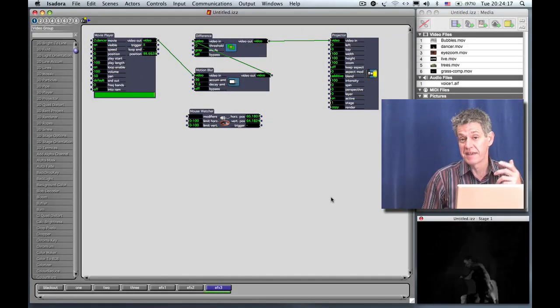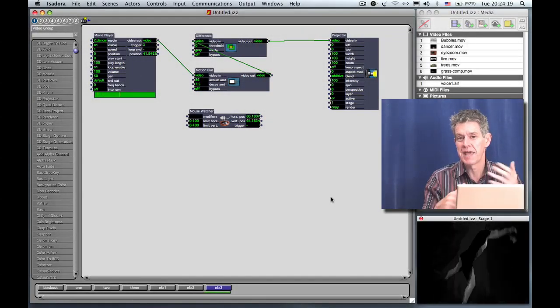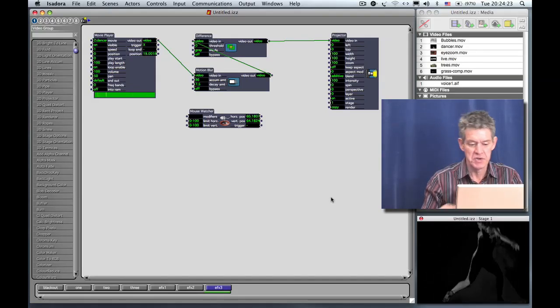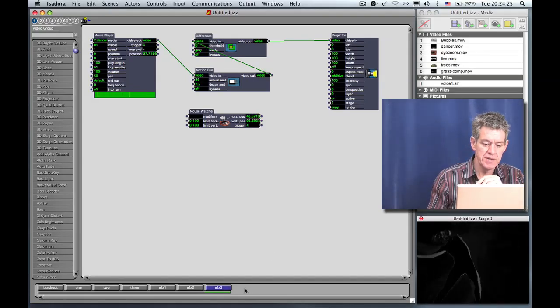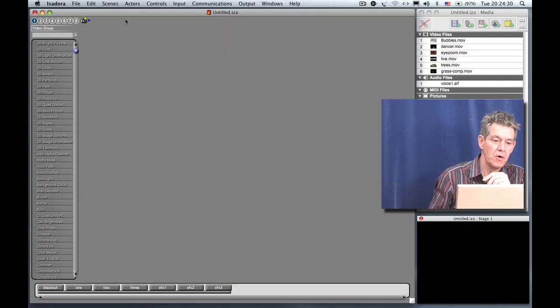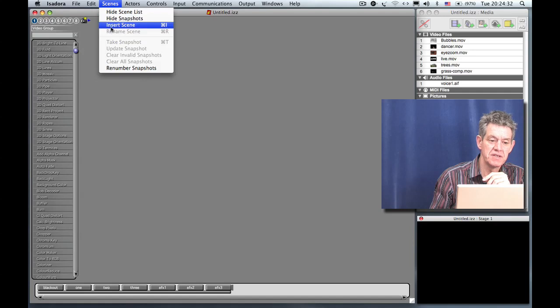So now that we've gotten a basic handle on effects, we want to start being able to do more sophisticated things in time. And again, to do this, I want to create a new scene. So I'm going to click to the right of the last scene we have on the list, go to the Scenes menu, and choose Insert Scene.